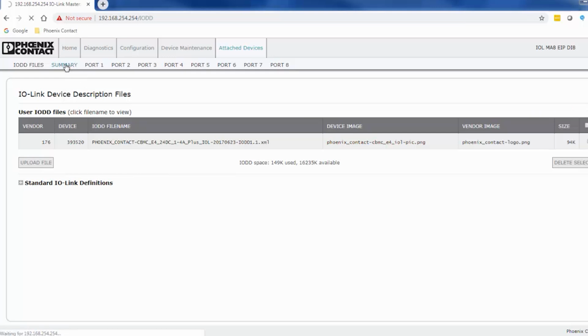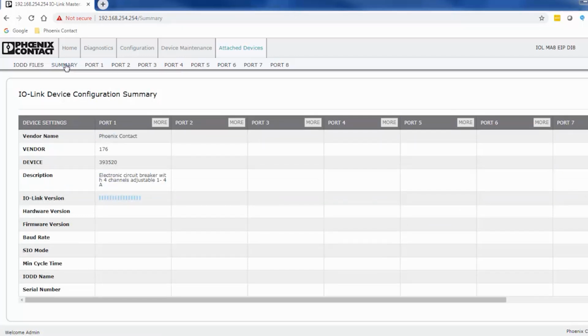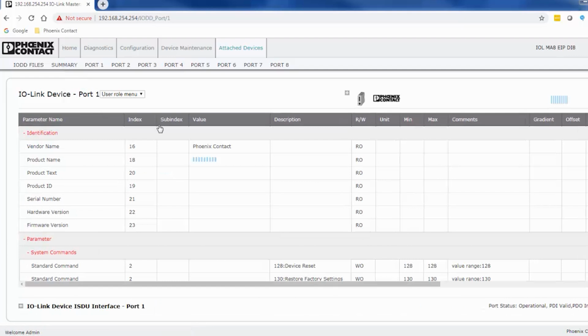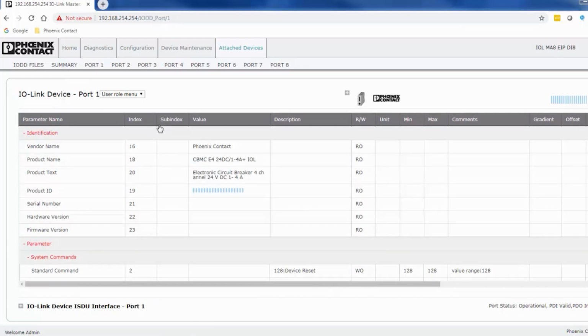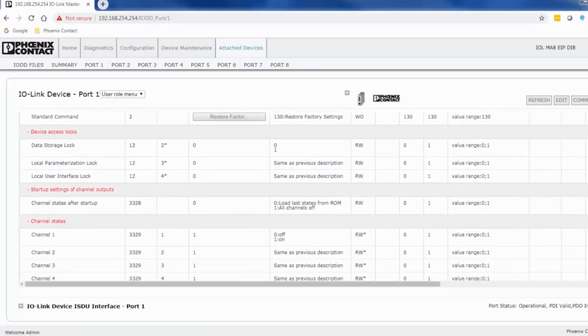Once the files are uploaded, click on the Summary to view a general overview of all connected devices. This information is pulled directly from the device and cross-referenced to the uploaded IODD files. For more detailed configuration, simply click on the More button. In this window, you can view all parameters, and if you need to modify a specific setting, click the Edit button. Once complete, you click the Save button for all settings to take effect.